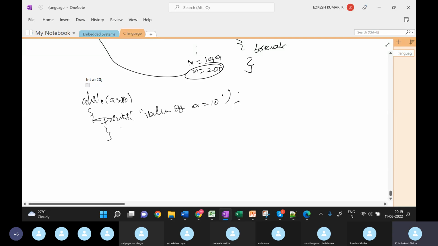It will print infinite times here. The value of A is 20 only. What you are doing? You keep on checking the condition. How many times are you printing? The value of A is 20 only, right? 20 is greater than 10 only, so the condition is always true. If it enters inside this while loop, it will keep on rotating there only. It cannot come out of this while loop itself.